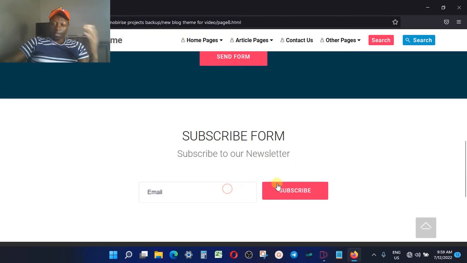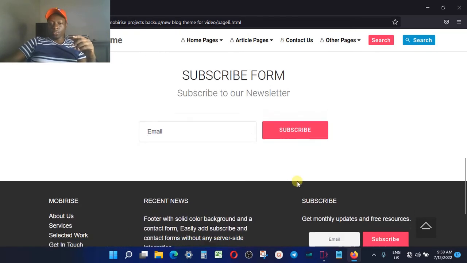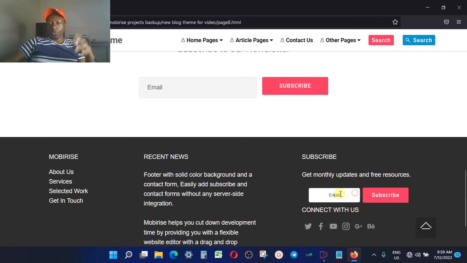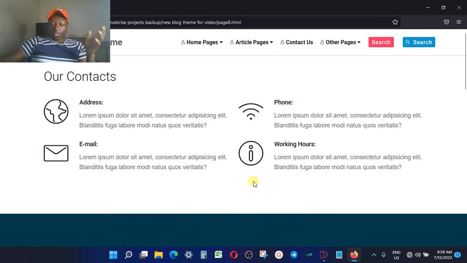And again, it has the subscribe form. We had already talked about this. You can use any of your choice. You can either put it in a footer, or you can also have it as a separate div. So at least those are the main pages that we have in this theme.